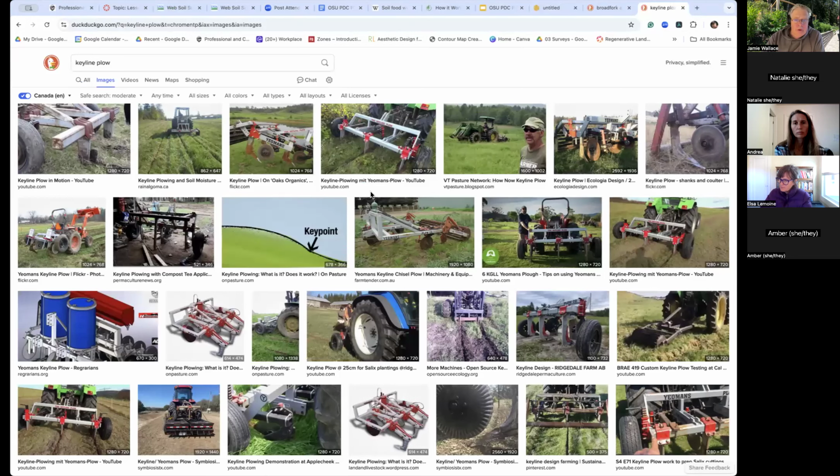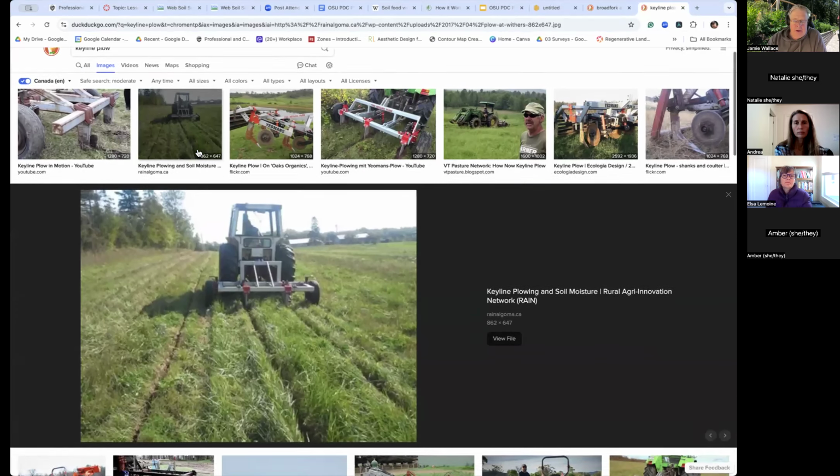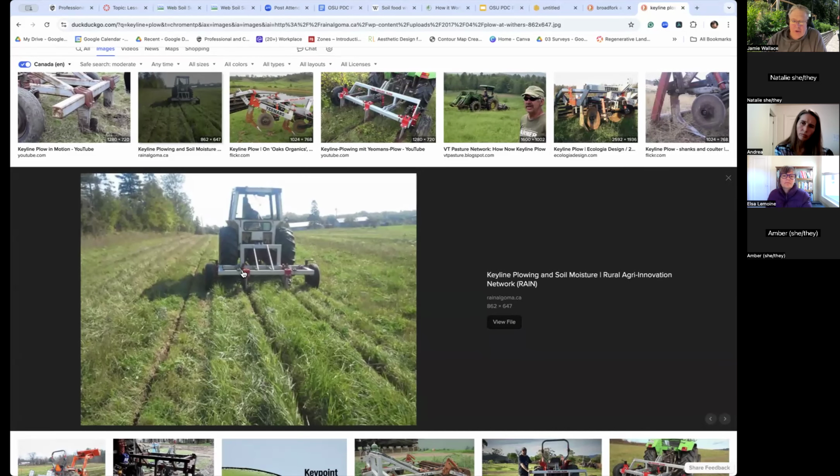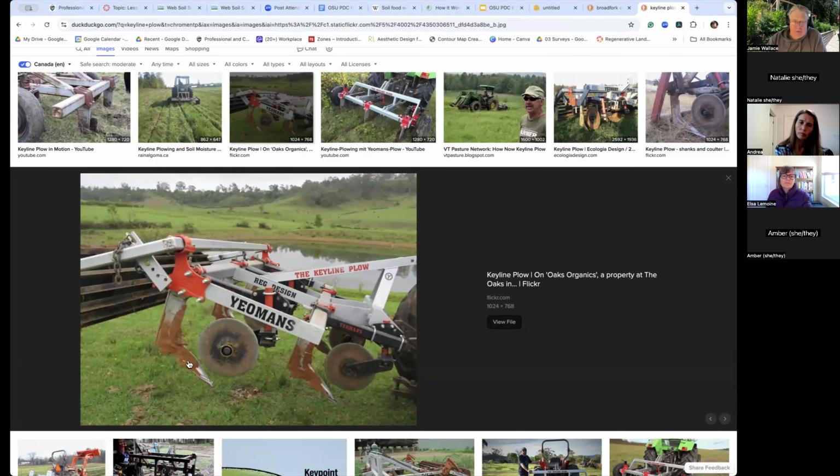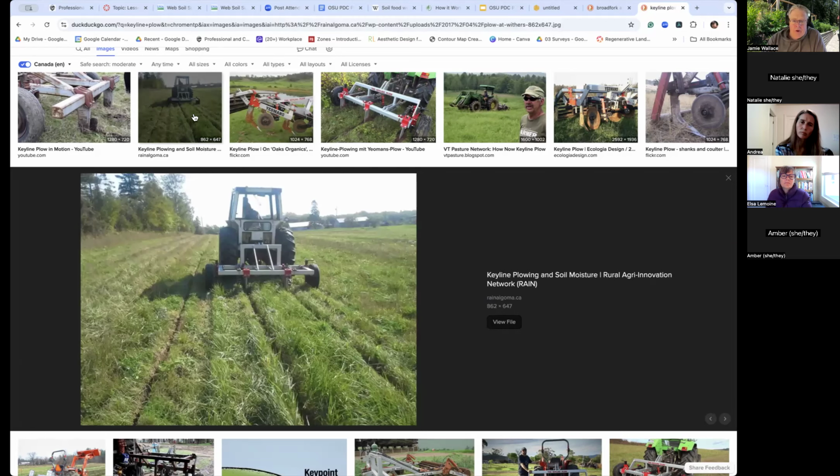One of the ways you can deal with compaction is if you can find a keyline plow. We've used these on sites before, and they do an amazing job. You can see that it's almost like a subsoiler of sorts. It's going to be breaking up that subsurface, but not turning. You're not turning the soil over. It's minimal disturbance on the surface.